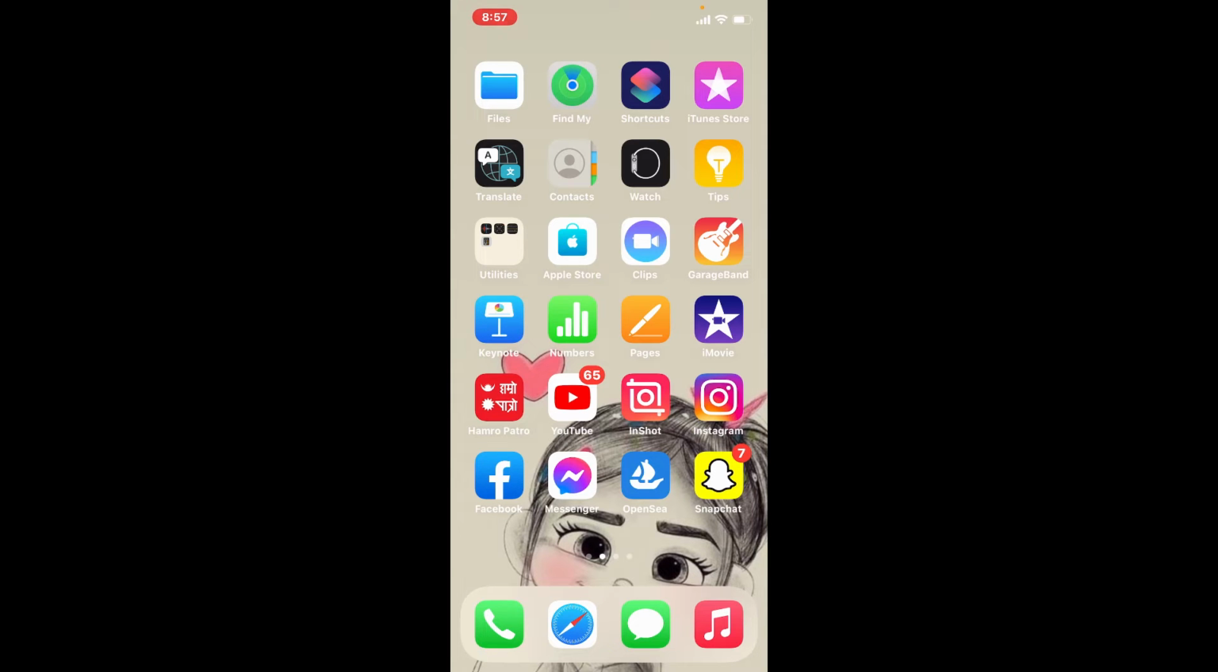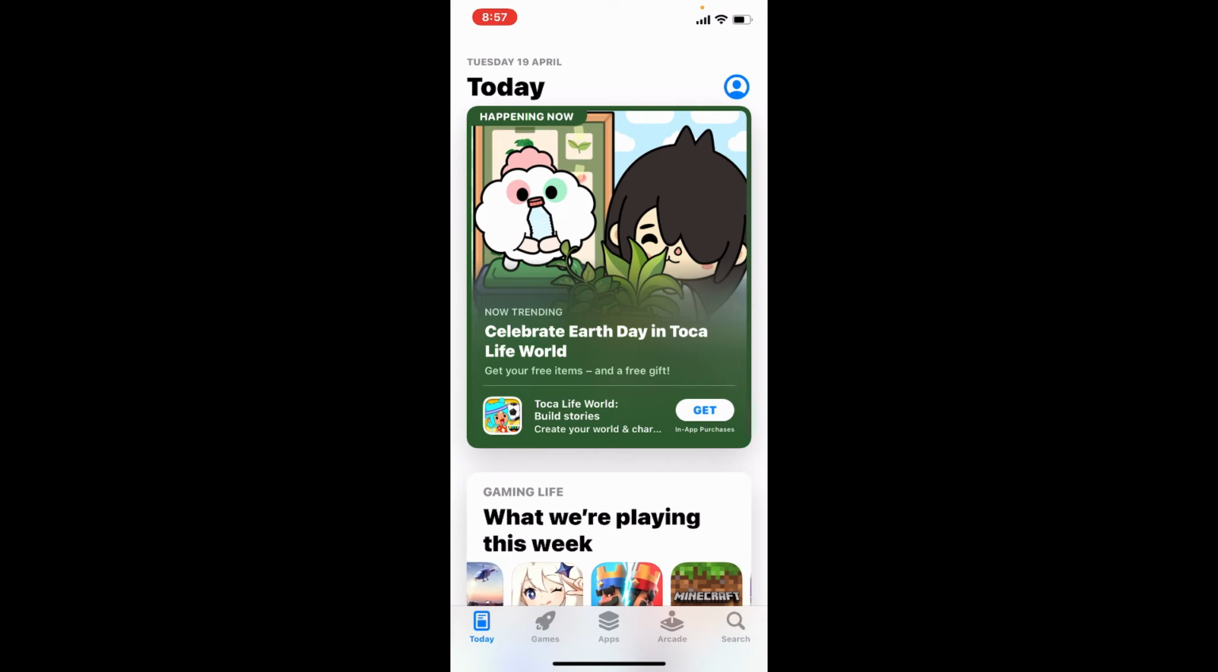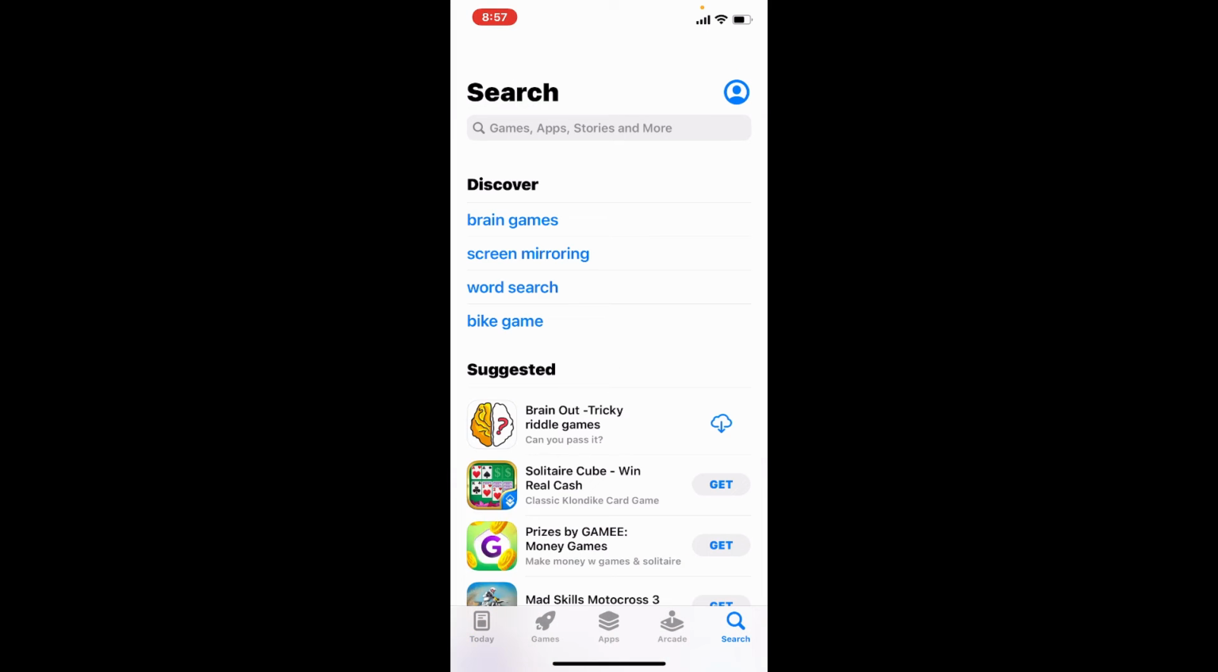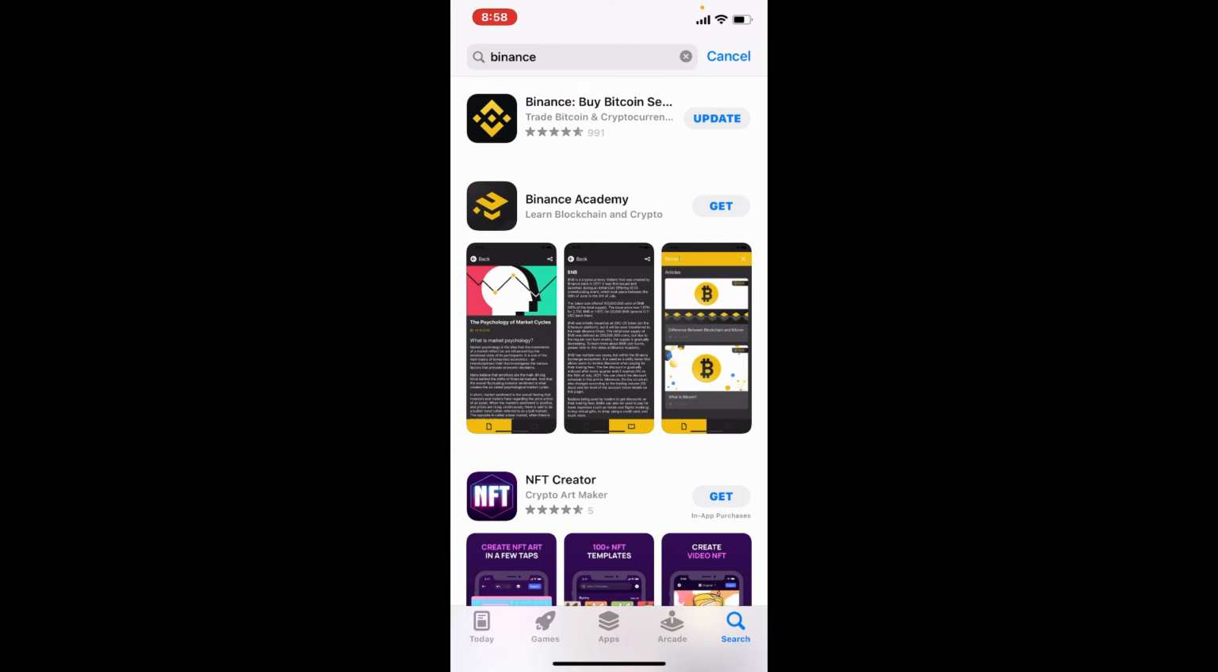In order to update your Binance application, first open up your App Store if you're using an iPhone. Soon after you do that, go to the search button near the bottom right hand corner and give it a tap. In the search bar appearing at the top, search for Binance and you'll be able to find the application displayed in the search result.